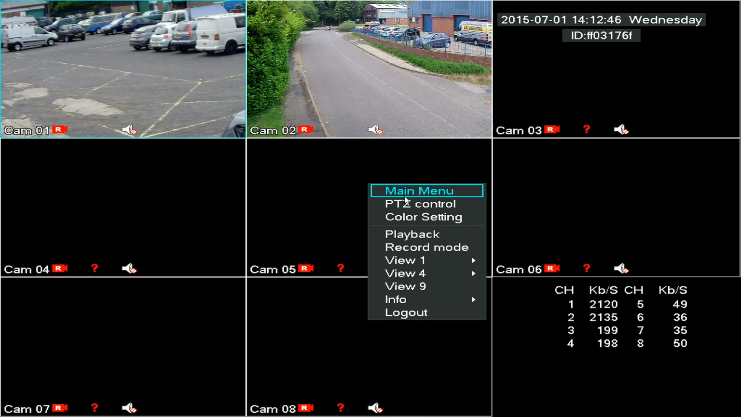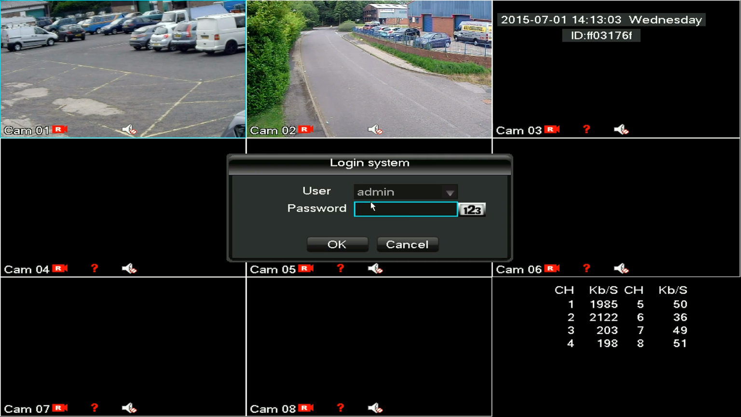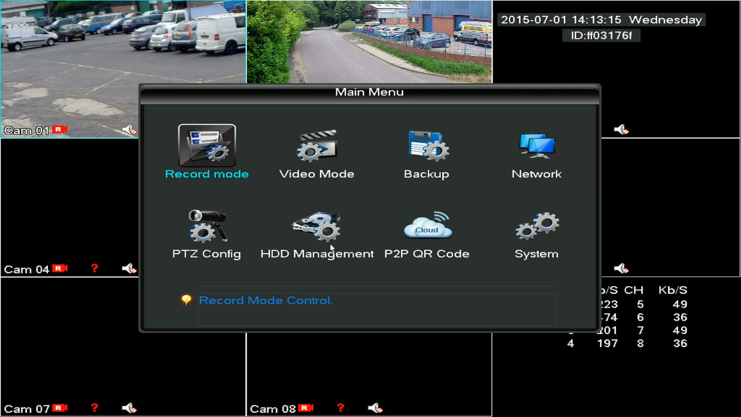To access the main menu, click the right mouse button and select Main Menu, and now you are presented with a login screen. The default admin password is 123456. Here is the main menu. Let's have a whiz through the menu and its functions.